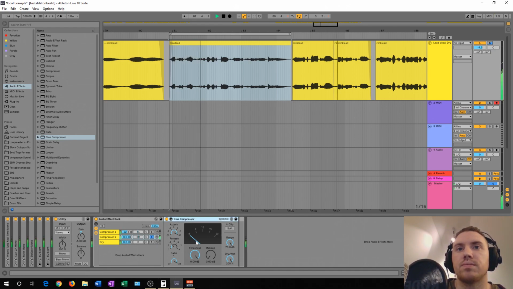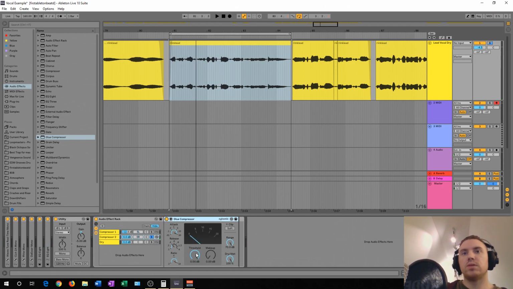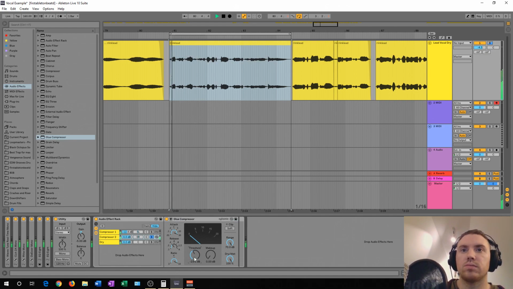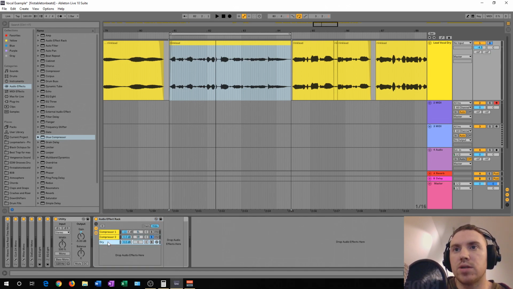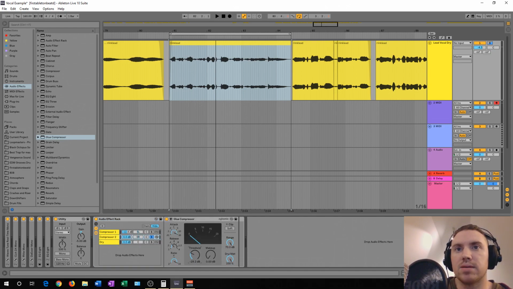And then the threshold is when the compression will actually kick in, the volume. And if I wasn't parallel processing this with a glue compressor, I probably wouldn't bring it past 5 dB down, because it's bringing those peaks down by 5 dB. But since it's in parallel with the dry, I can just slam that maybe to 10 or something.